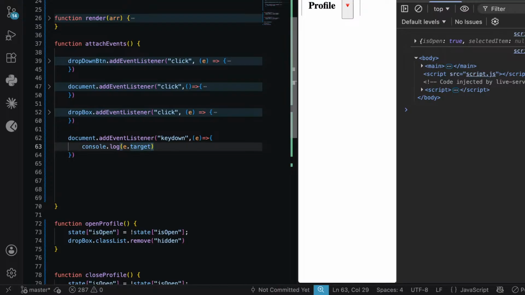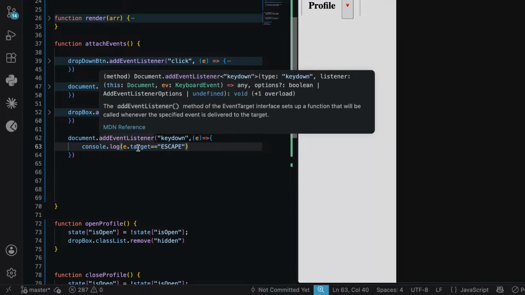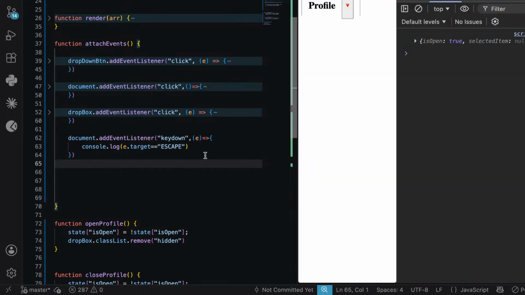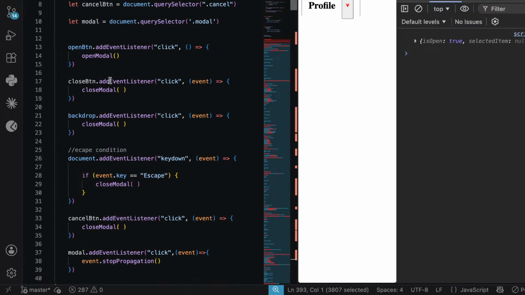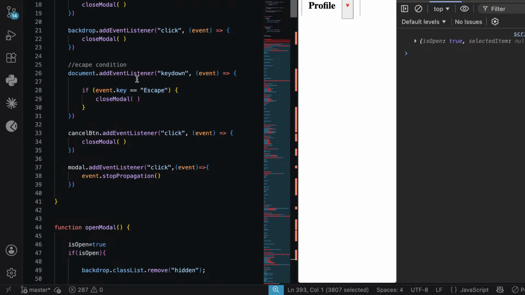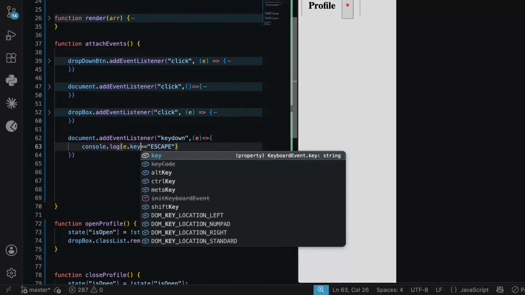If e dot target equals escape, no, it's not like this. How are we doing this? Event document dot addEventListener keydown. How are we going to do this? Okay, let's have a glimpse at how we did it previously. Add event listener keydown. Okay, event dot key. We have used event dot key, not event dot target. Let's have event dot key.